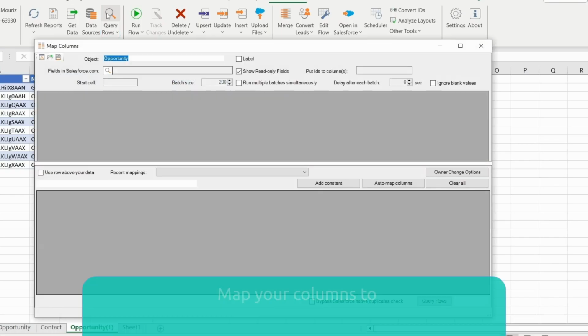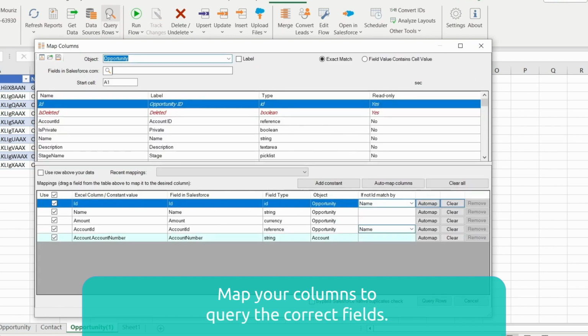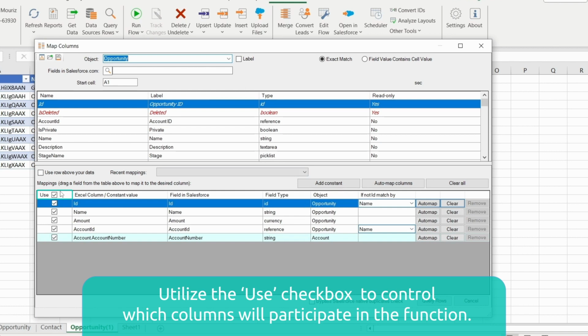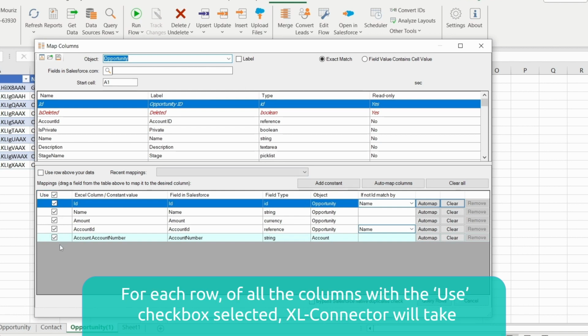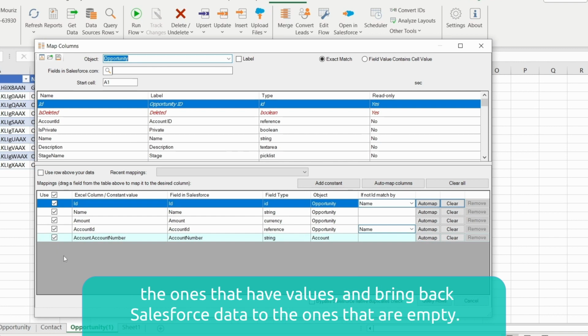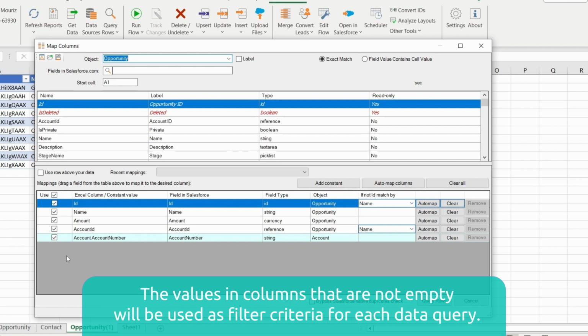You'll need to map your columns to query the correct fields. You can utilize the Use checkbox to control which columns will participate in the function. For each row of all the columns with the Use checkbox selected, Excel Connector will take the ones that have values and try to bring back Salesforce data to the ones that are empty. The values in columns that are not empty will be used as filter criteria for each data query.